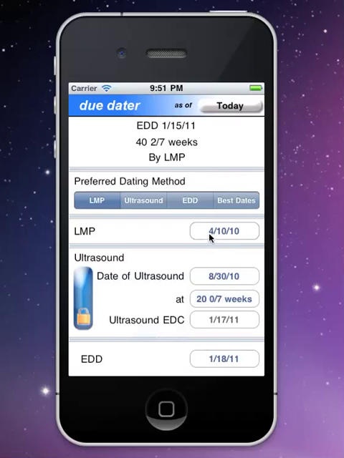So if the patient's last menstrual period was on the 10th of April, then she's currently 40 and 2/7 weeks, and her due date is the 15th of 2011. Now, if we select EDD, we're using this EDD right here, and in this case, the EDD is 1/18/11, which is what was selected here. She's 39 and 6/7 weeks today, based on the stated EDD.